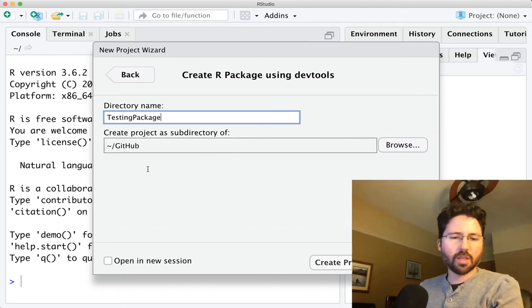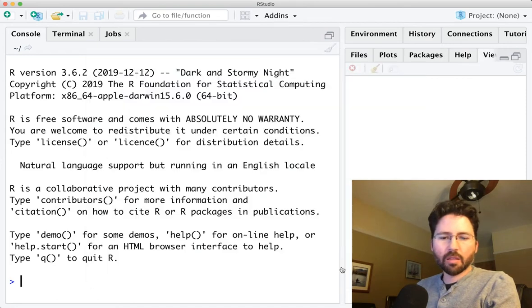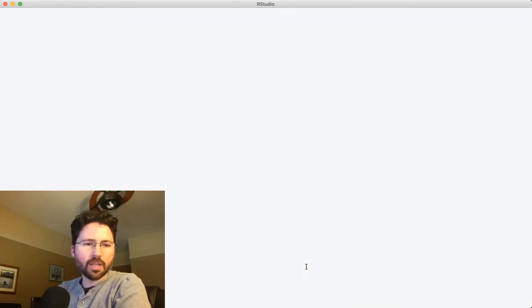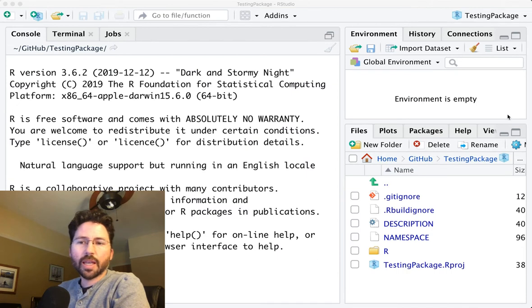And you can put it as a subdirectory of some other directory as well. So I'm going to put it with where I put all of my GitHub stuff. All right, so this is going to create the skeleton of my package. And you can see that DevTools is doing some stuff in the background, and we're going to restart RStudio, and now we're going to start it using inside this package mode. And so up here it says I'm working on this particular project, which is this testing package.